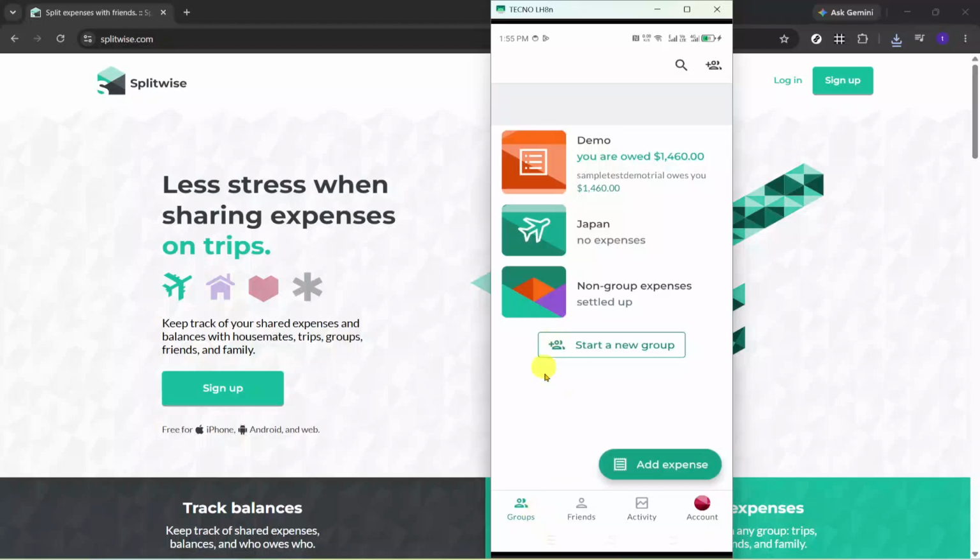Hello, today we will guide you through how to update your phone number in Splitwise. To get started, open the Splitwise app on your phone. Make sure you're signed in to the correct account before continuing, since phone number updates are tied directly to your profile settings. Once the app is open and you're on the main screen, you're ready for the next step.